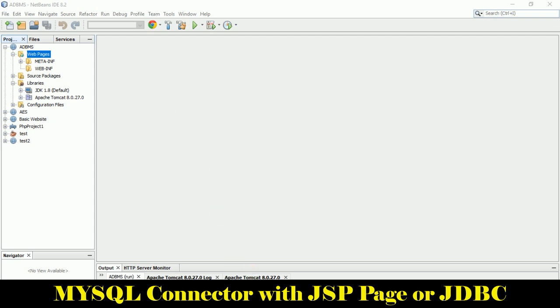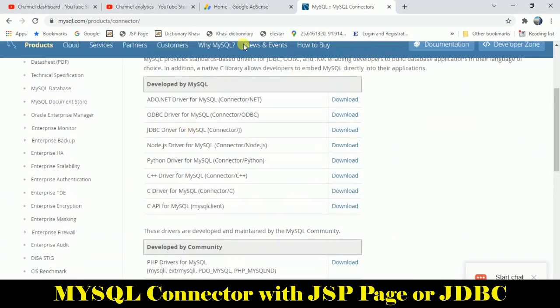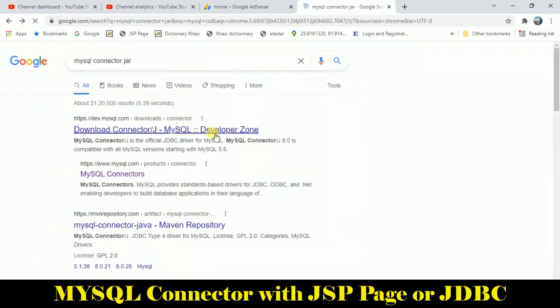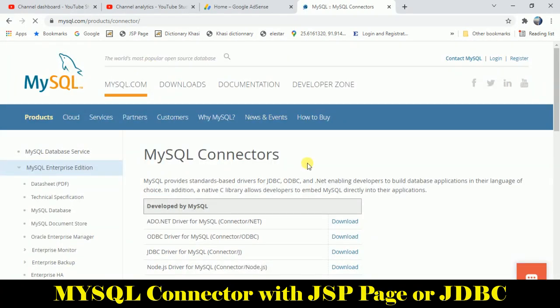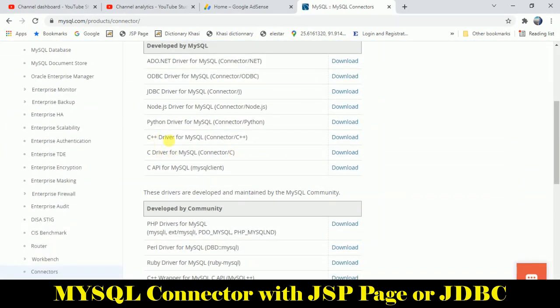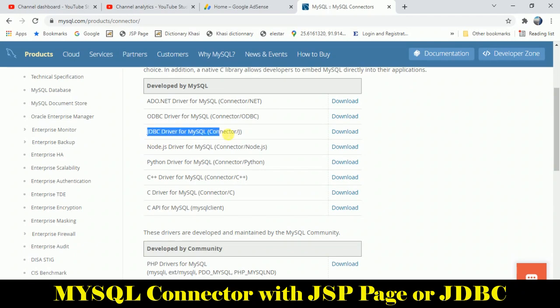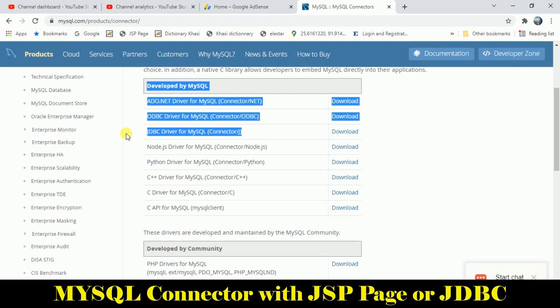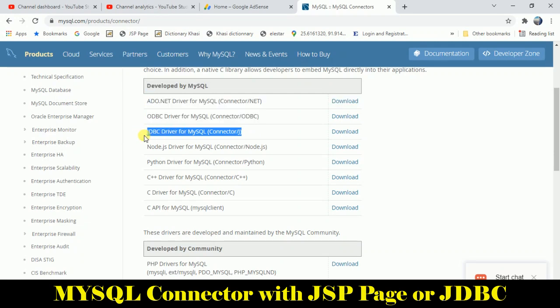When you Google that connector in your browser, you'll find the MySQL connector, or you can type MySQL connector jar for Java directly. Here you will find one for C++ and one for Java, the JDBC driver. I'll explain later what JDBC means and why we need it. But as of now, we need this JDBC MySQL driver for the connection. You already got an idea.